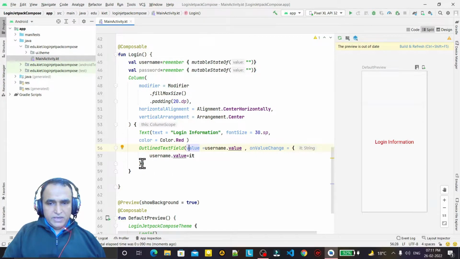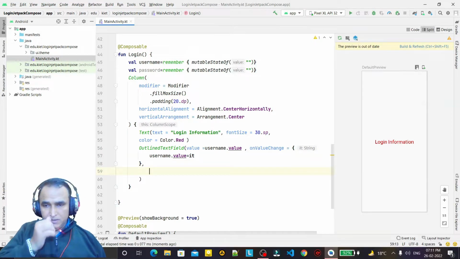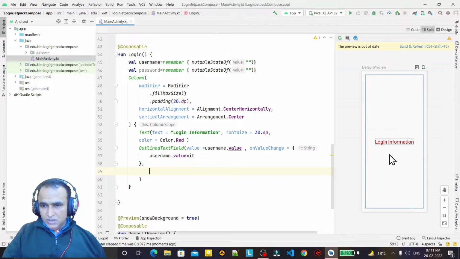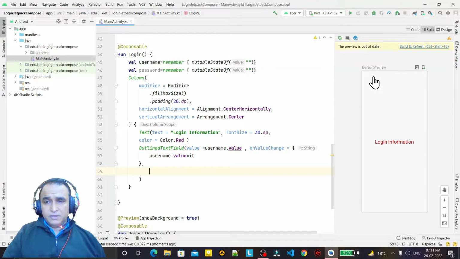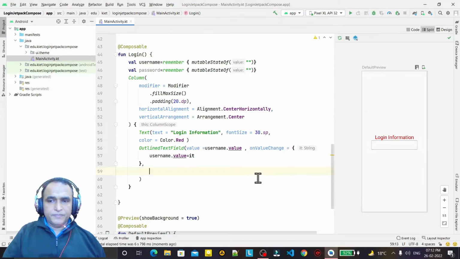So inside this text field, what we do, I need a color, because you see if I rebuild it and I run it, I will have a text field. You see, the text field is there, it is visible to me like this.